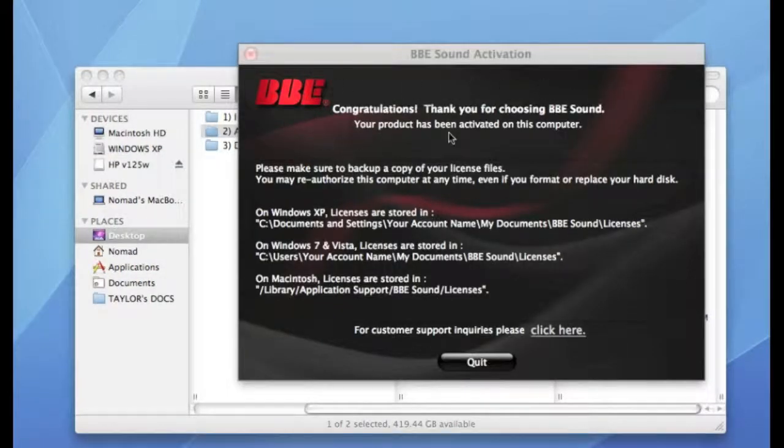And congratulations, your software is now activated. Also, please make sure to back up a copy of your license files. You can find them on the addresses listed below for Windows and Macintosh. Go ahead and hit Quit when you're done.